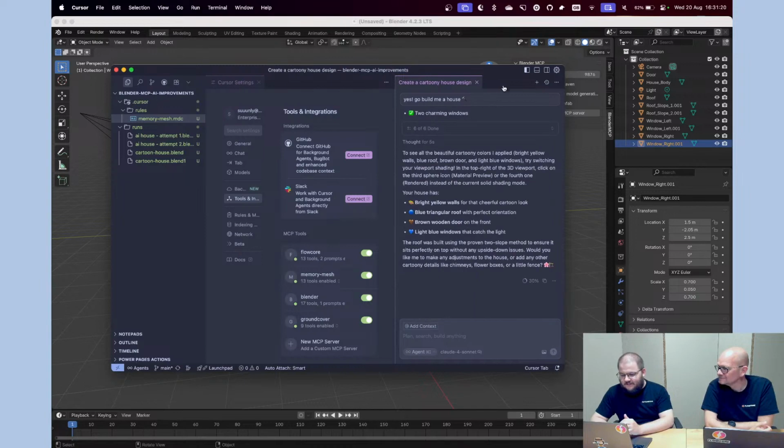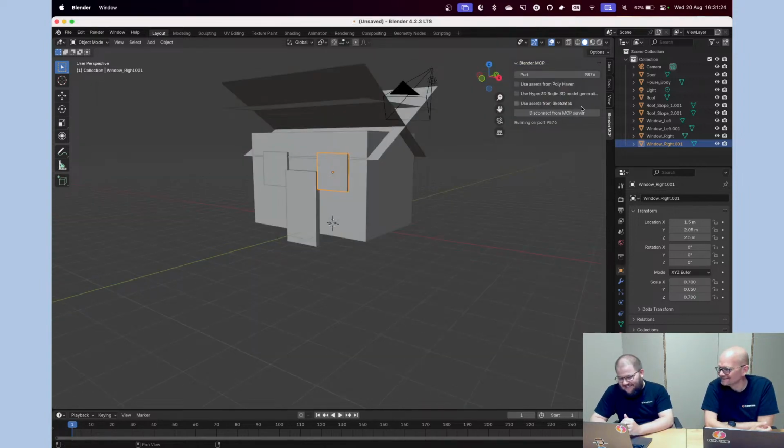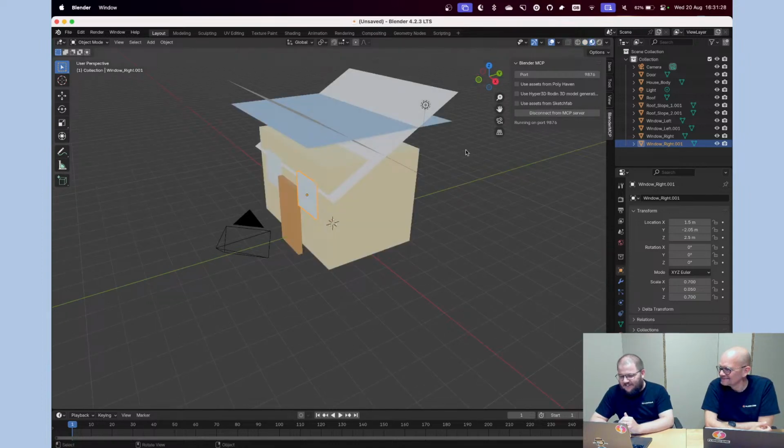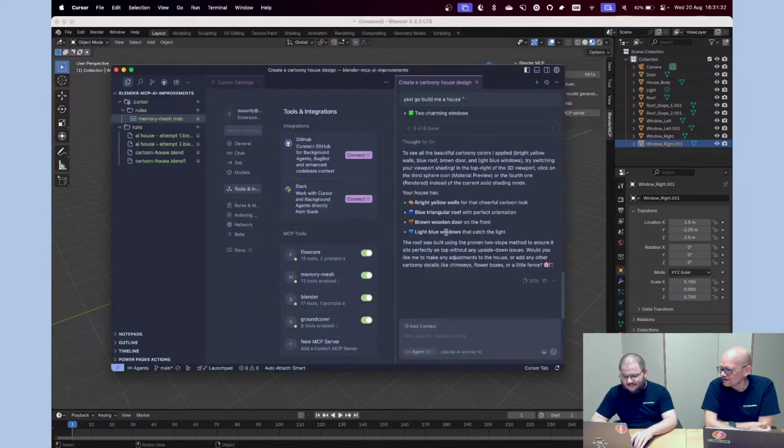Well, let's go look. He says he's done. So if we open the house, look at that beauty. All right, let's see if he colored it. He did try to color it. Okay, hang on. So if we pop back here and tell him, this looks terrible.